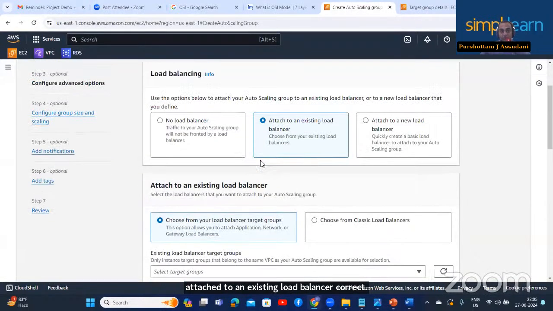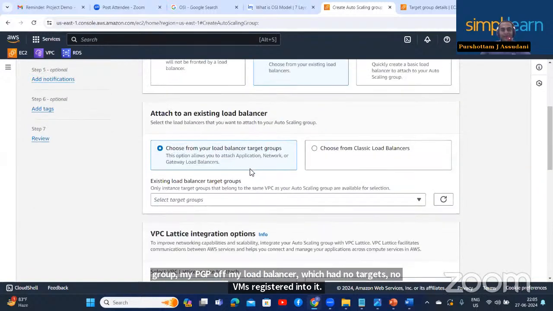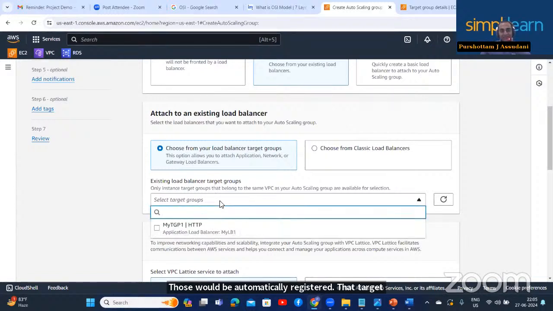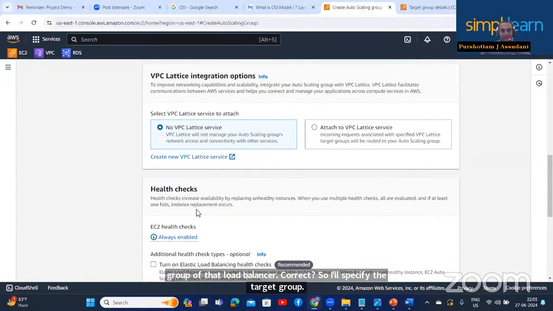And when I do that, guys, see, it asks me for the target group of that load balancer. If you remember, we had created the target group, my TGP1, of my load balancer, which had no targets, no VMs registered into it. Now I will specify that target group here. Whatever virtual machines are created through this auto scaling group will be automatically registered to that target group of that load balancer, correct? So I'll specify the target group, my TGP1.